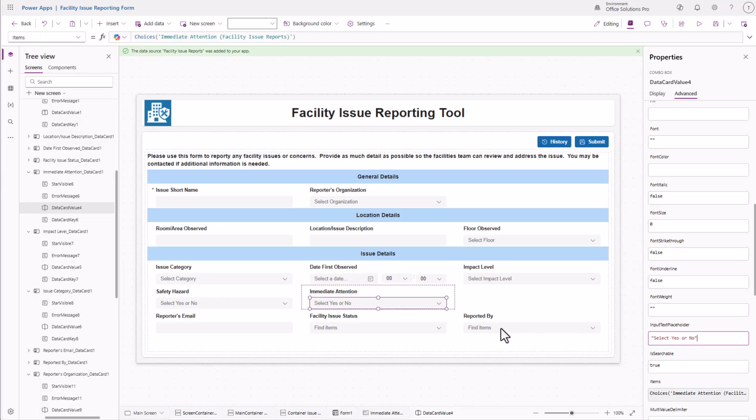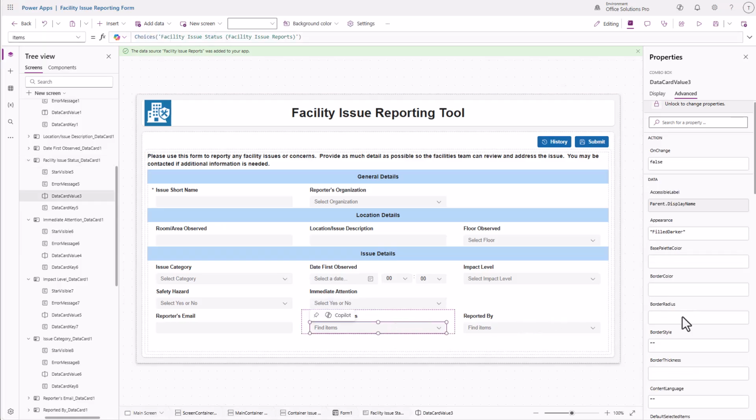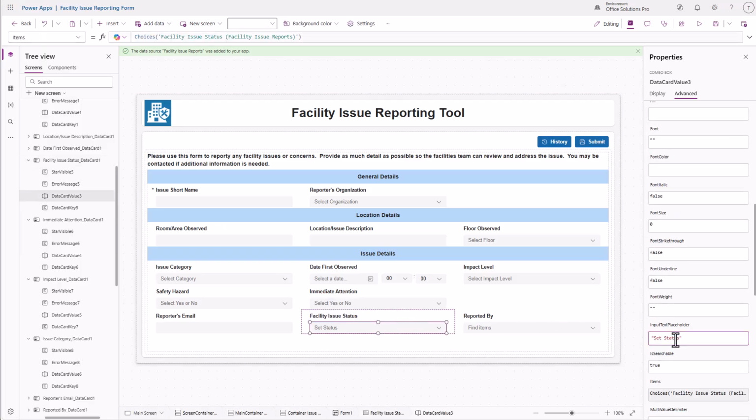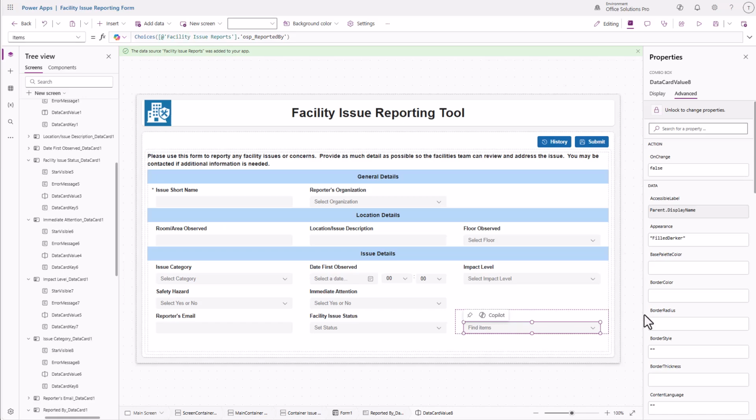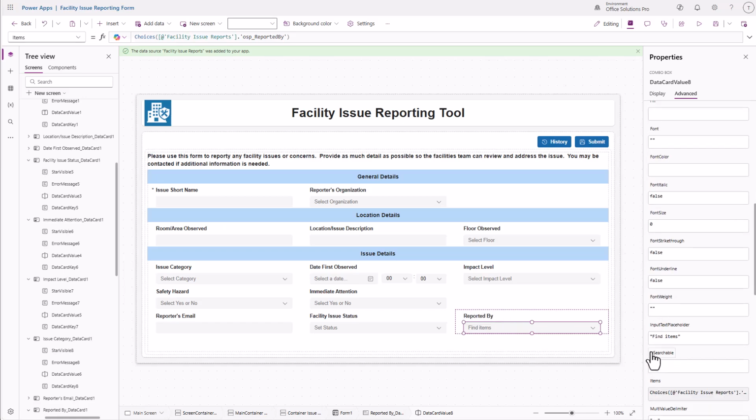All right. And for our status, now for our reporter's email, our facility status, and our reported by, we're not actually going to set them as part of this. We're going to set them, but we're not going to let the user do this. But let's just clean this up anyway. So we'll say set status here. And for our reported by, we'll set that to select person. All right. So now we've got everything changed as far as our placeholder text.